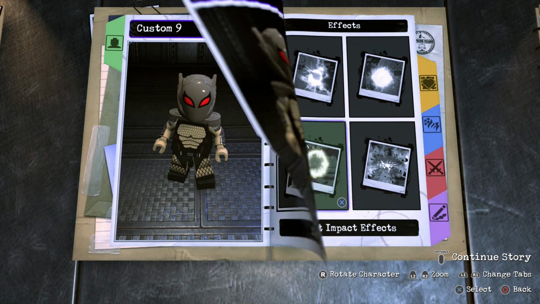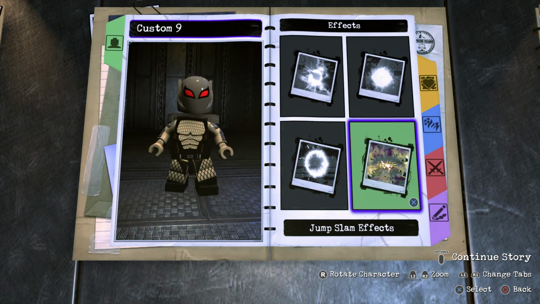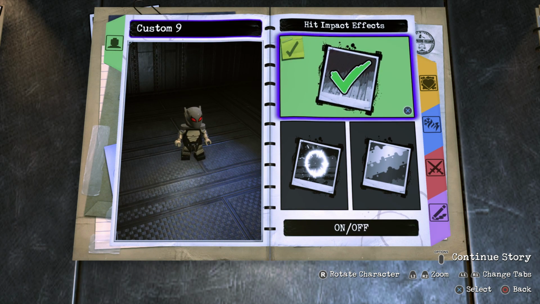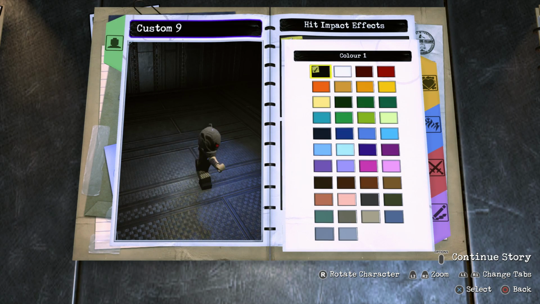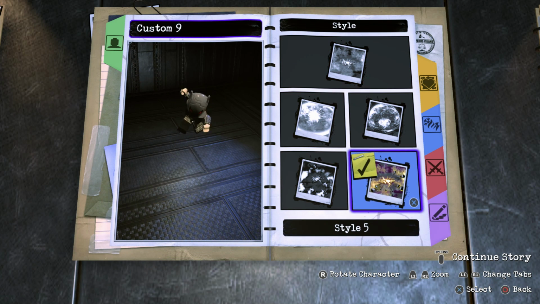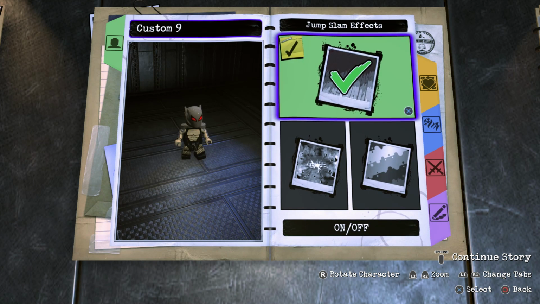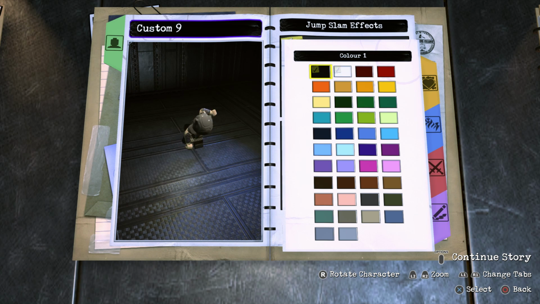Now then, on to the effects. So, we don't need a left-hand glow or a right-hand glow, but my hit impact effects and jump slam effects aren't actually working in the customizer at the moment. So what I'm going to do is I'll just select them, choose style 1, which you can see doesn't appear there, and we'll just make them black. I'll also do the same for the jump slam effects, but I'm going to choose jump style 5 because I tried that earlier and it looks really cool because it not only leaves a crack in the ground but also smoke and everything, especially when we make it black. So it just shows that the Predators are a little stronger, or much stronger, than some of the other characters that I've been making recently.